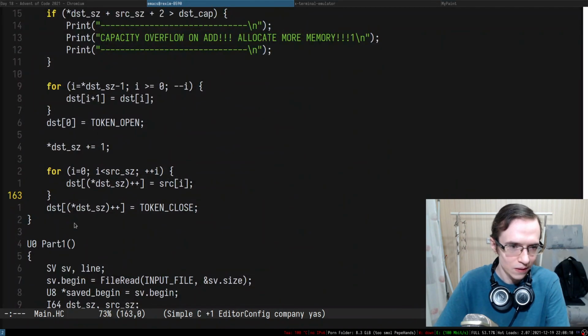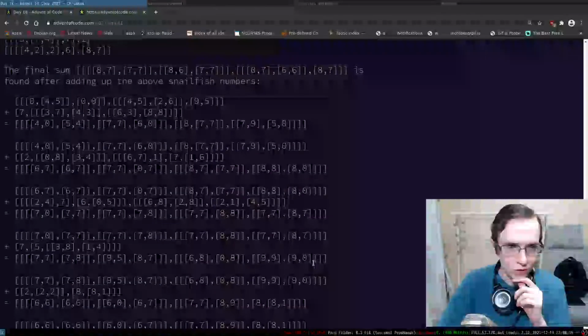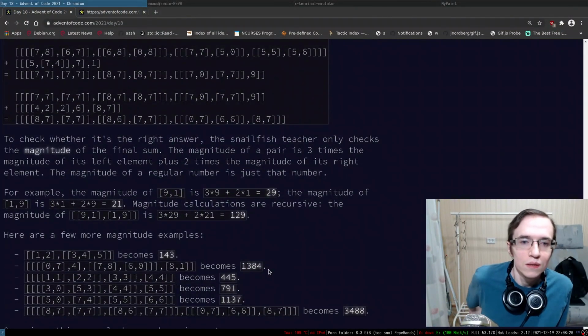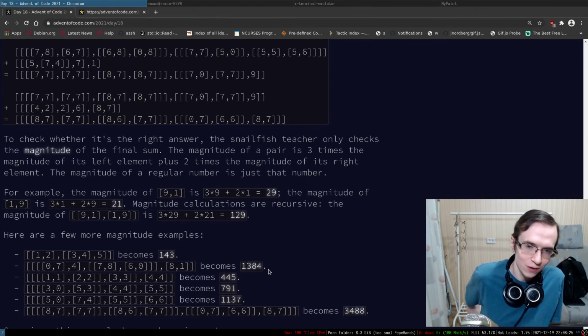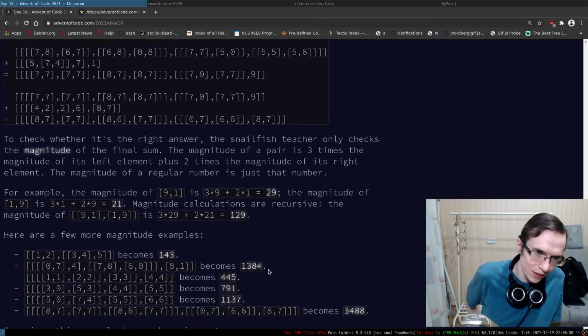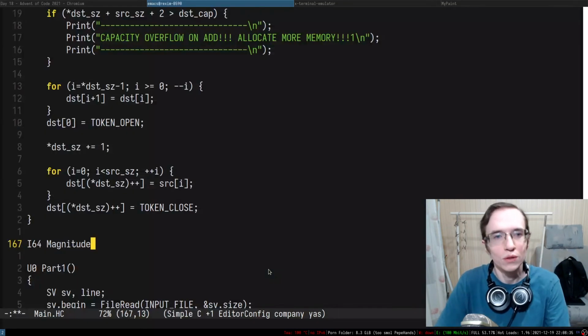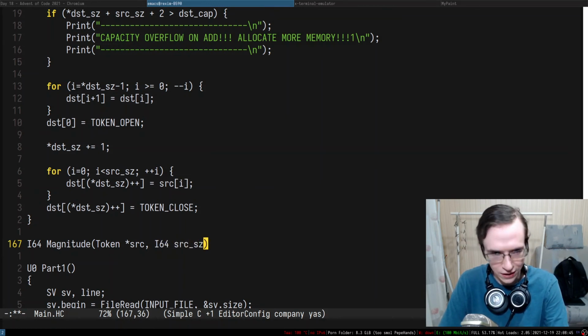Okay. So let me see, it's gonna be int64 magnitude. So let me do that one more time. Magnitude. The magnitude of a pair is 3 times the magnitude of its left element plus 2 times the magnitude of its right. The magnitude of a regular number is just the number. Okay, so let me try to do that. So it's gonna be token, and we accept the tokens. Actually, let's call it SRC, right? So and it's gonna be I64 SRC size.